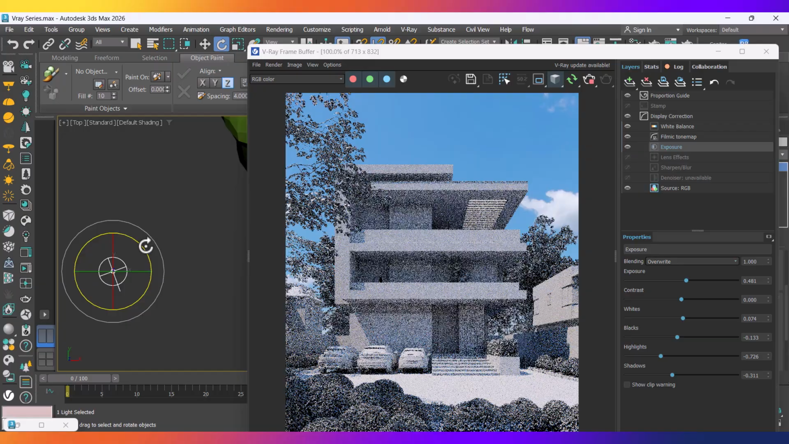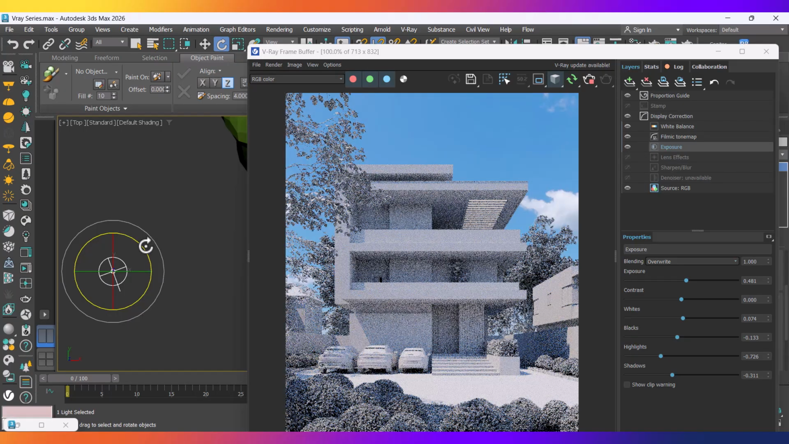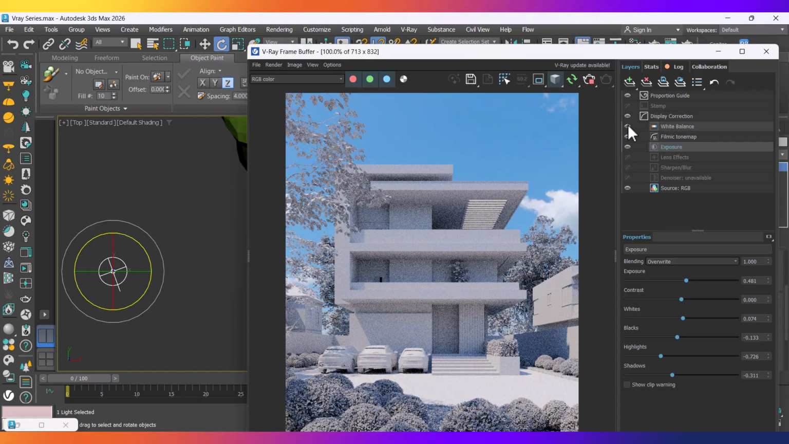Now, I will say this. The next thing is to trust your judgment from here. One of the things I see here is that the image is blue. It's quite blue. The environment is blue. And I'm going to disable the white balance.